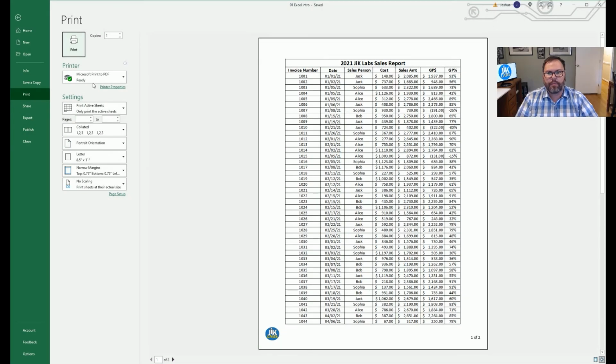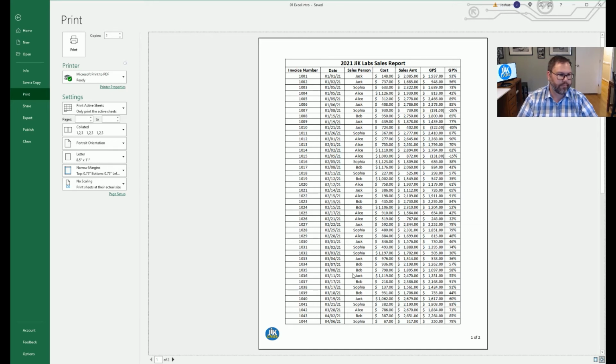So right now, we don't have our printer hooked up to the computer, but we still want to print this because we want to email it to ourselves or email it to a client or a supervisor. Doesn't really matter who you're emailing it to. There's a couple of reasons why you may want to print to a PDF and email it off.